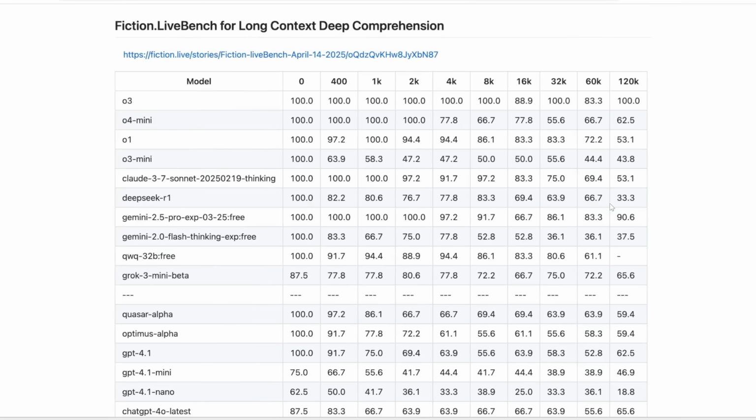Here's another noteworthy benchmark. So it's called Fiction Live Bench, and this tests the AI model's ability to analyze and remember a lot of information at once.